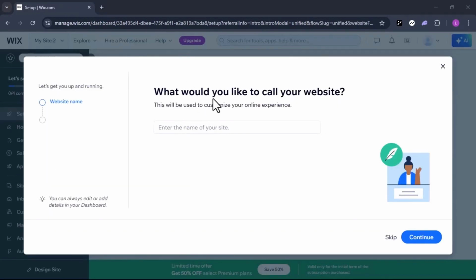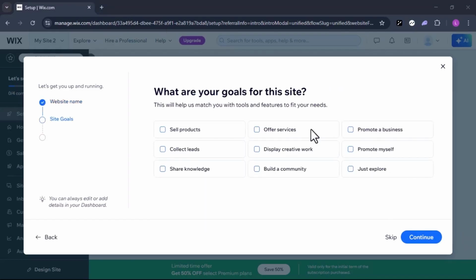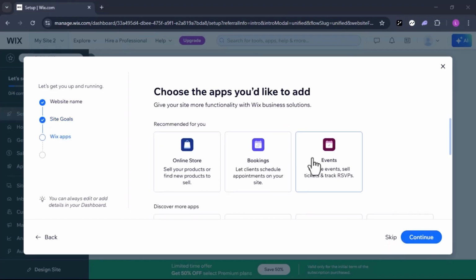Now, you're being asked, what would you like to call your website? So you can just enter a name here. So let's call it Daniel. Let's assume Daniel and Grace are getting married. Then you can click on continue. Next, you're going to be asked a couple of questions like, what are your goals for this site? And a couple more, but we're just going to skip this so we can just take a look at the dashboard. So let's just click on skip. Of course, there are more questions, so we're just going to click here.